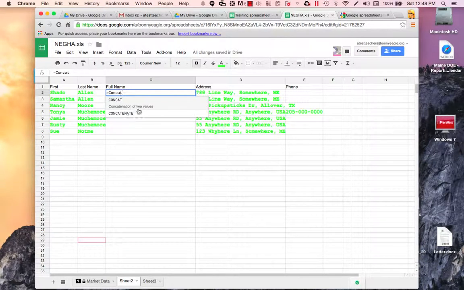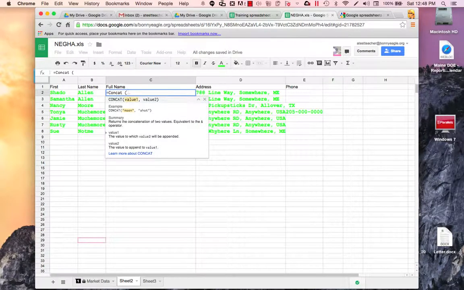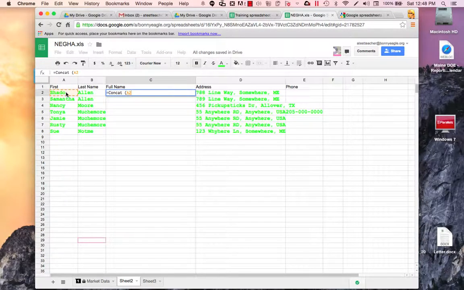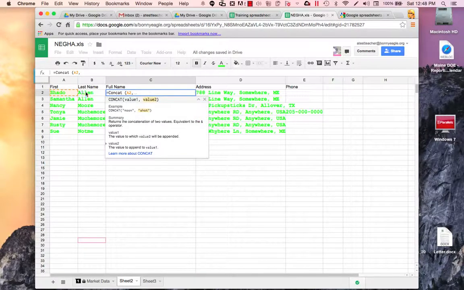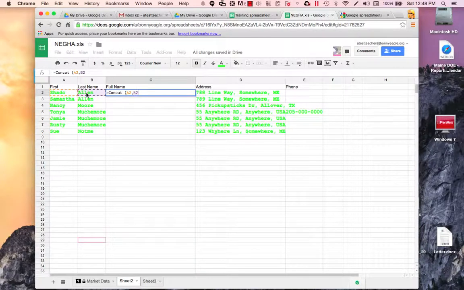Concatenation is the two values that you're going to add together. And we want to create a full name, so we're going to use open paren, our first cell, and then a comma. We're going to click on the second cell that we want to combine, and then we're going to use a close paren, and then hit enter. So it's going to put that name together.